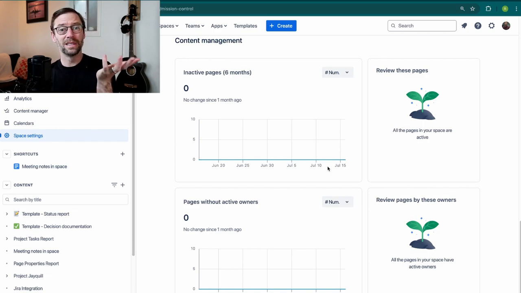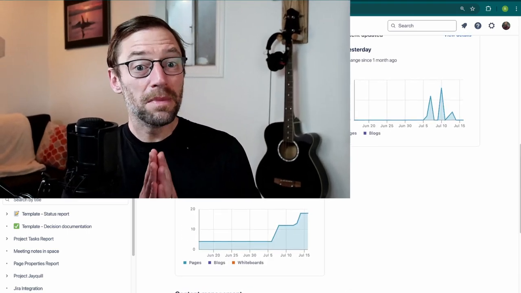The first, because it will tell us, is content being used or should it be cycled out? And the second tells us, is the page being maintained and does someone have active ownership of it? Two very important things to make sure we have a successful knowledge base and Confluence Space. So that is Mission Control.